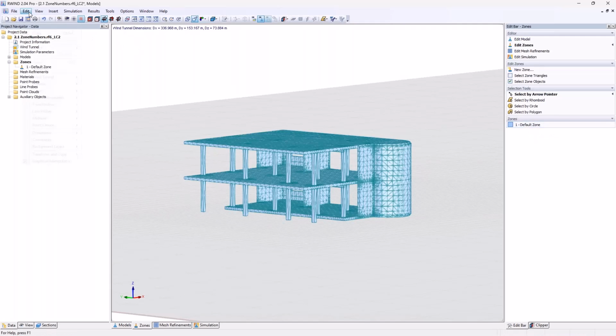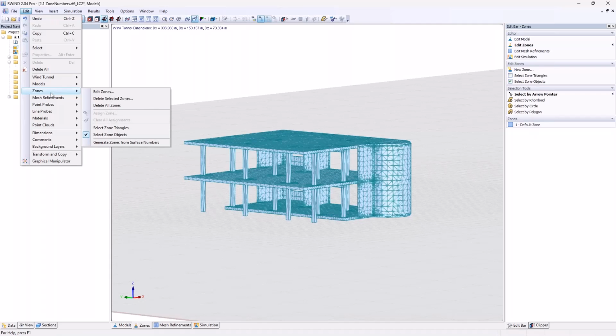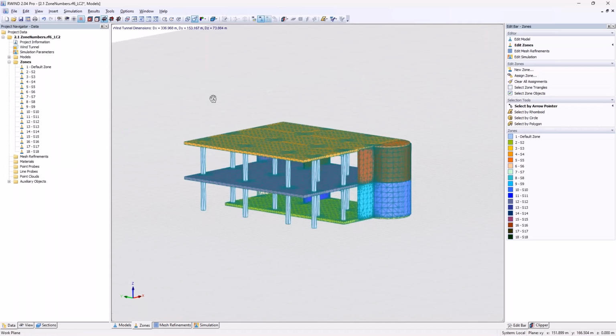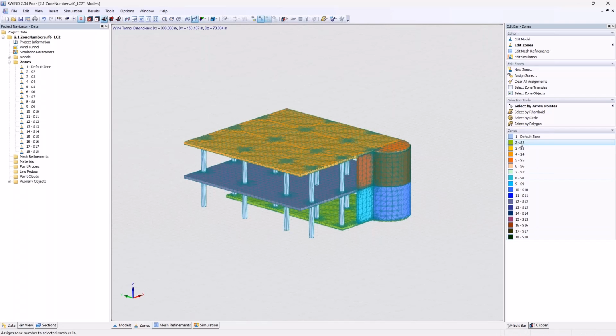So it is now possible for you to hit Edit, Zones, and generate zones from surface numbers. You quickly see that there are now a lot of zones created, and you do not have to do that manually. So you don't have to create a new zone and use the selection tools to gather all the triangles which might be necessary for your file.